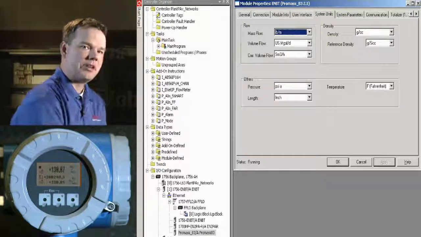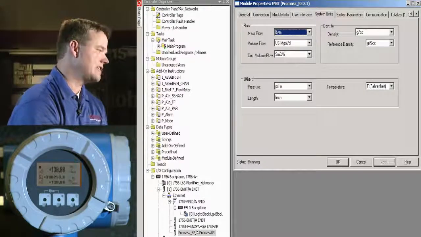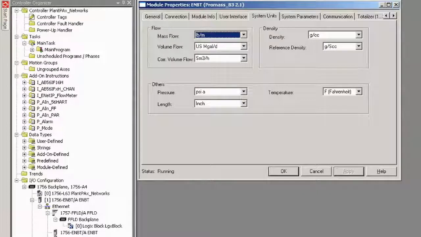You also have the ability to select the system units on this tab. For mass flow, you could go from pounds per minute to tons per second. You can also change the units for density, length, and temperature, among others.